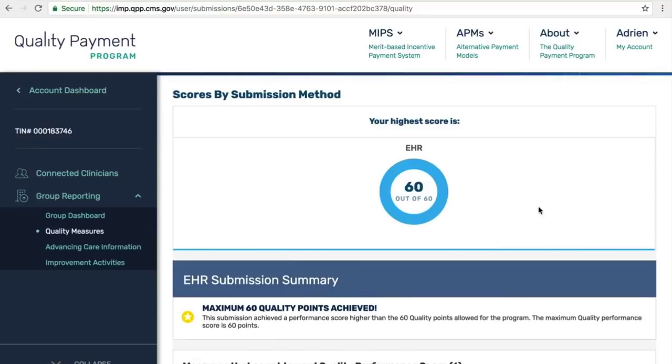The submission screen starts by defining which submission methods have been used to transmit quality data to qpp.cms.gov. A QRDA3 file uses the EHR submission method. You'll see EHR here. And we've scored the measures we've received against the benchmarks we currently have in real time and have determined that the submission would score 60 out of the 60 possible points for the quality category in the submission. Let's review how that's determined.